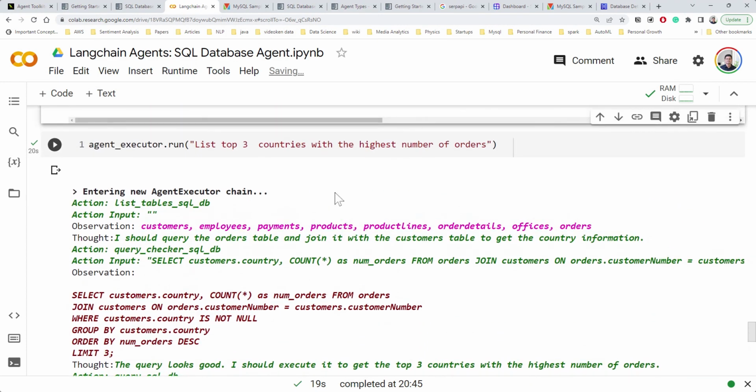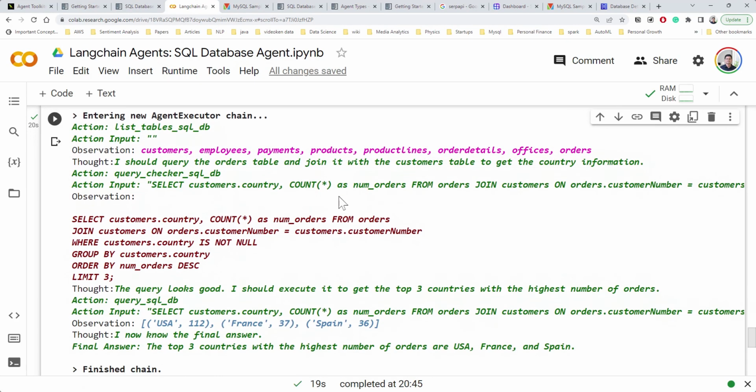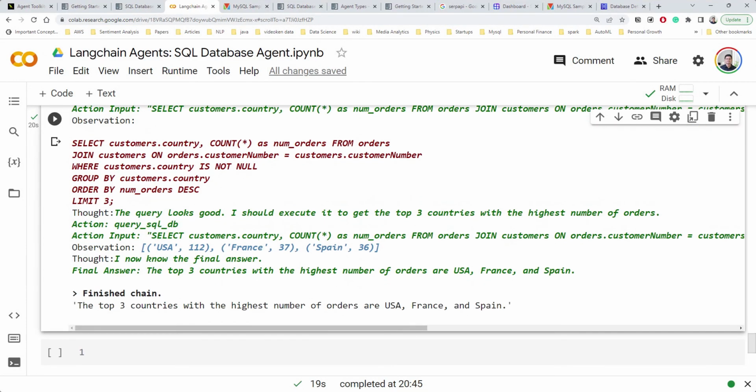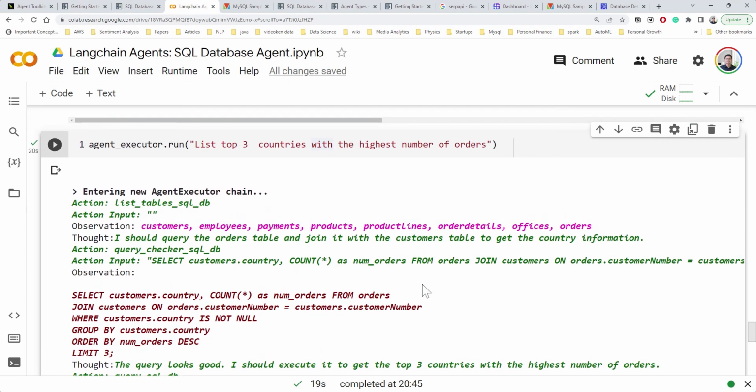Again here, what did we search? List the top 3 countries with the highest number of orders, right? And it starts thinking. It ran that query, it looks good, it got some result, and eventually it says that it is USA, France, and Spain. You might want to try some different queries which are complex, which might require multiple steps to get that particular result.